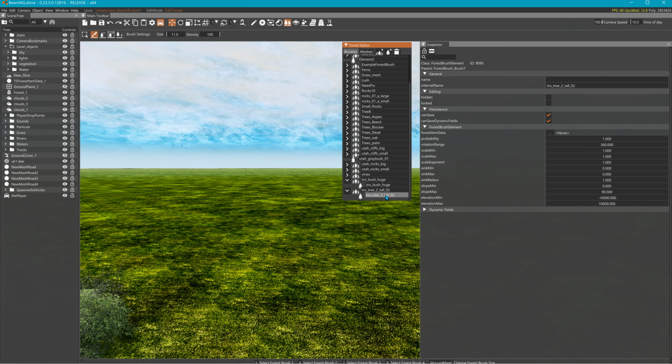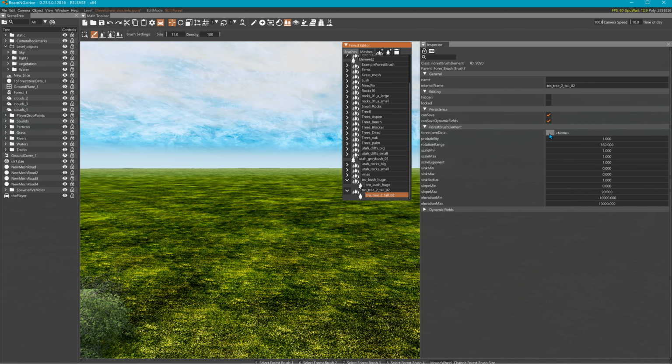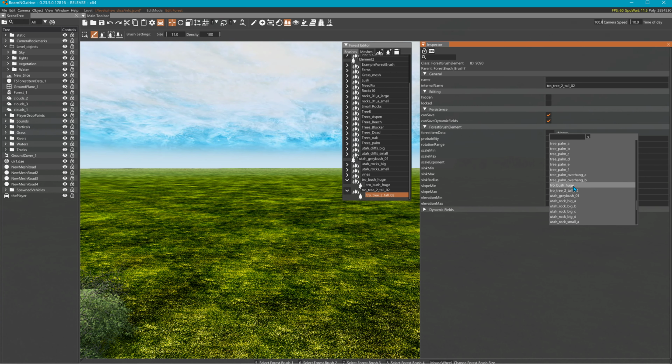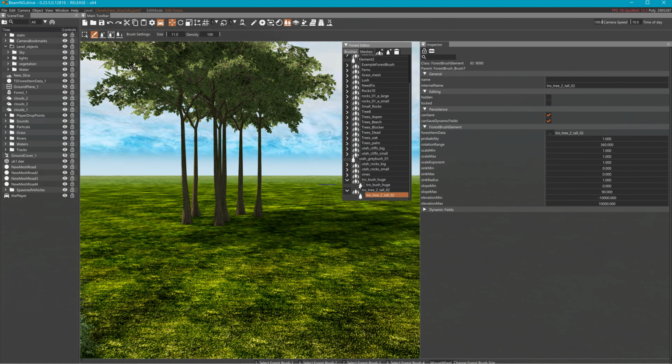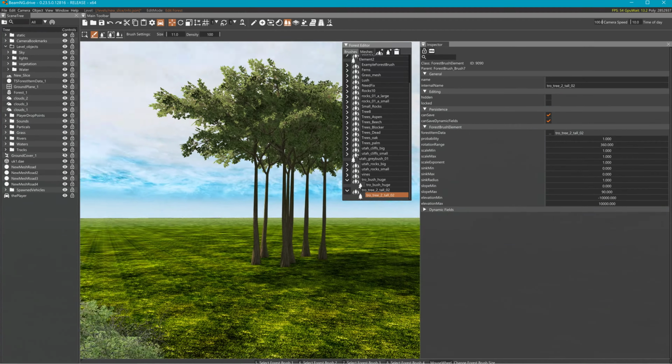And then with the element selected and the forest item data, pick that new one. There it is, Tro tree 2 tall 2. Now you can paint that new tree, which is just paused. There it goes. Took it a while to draw it, I guess.